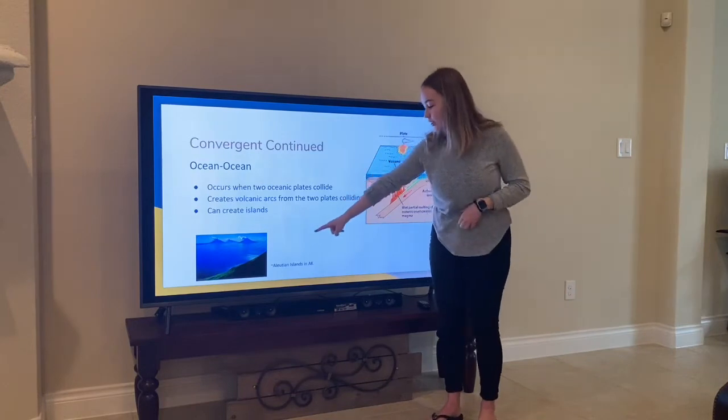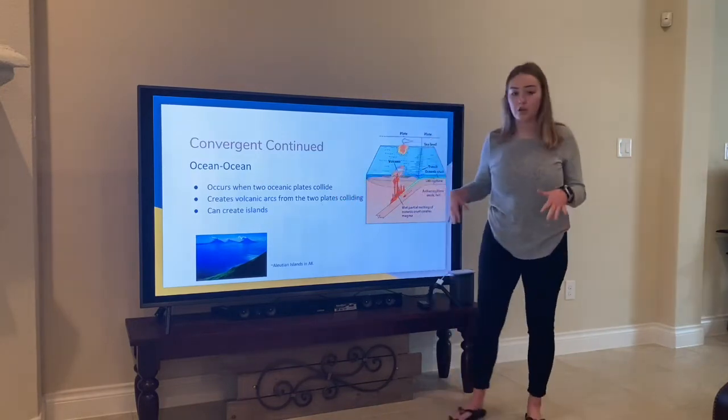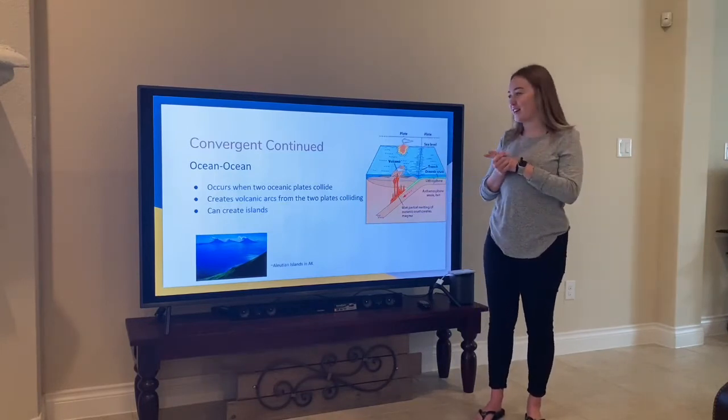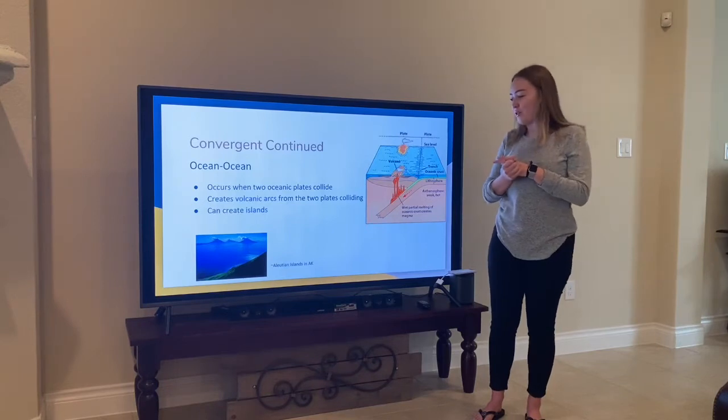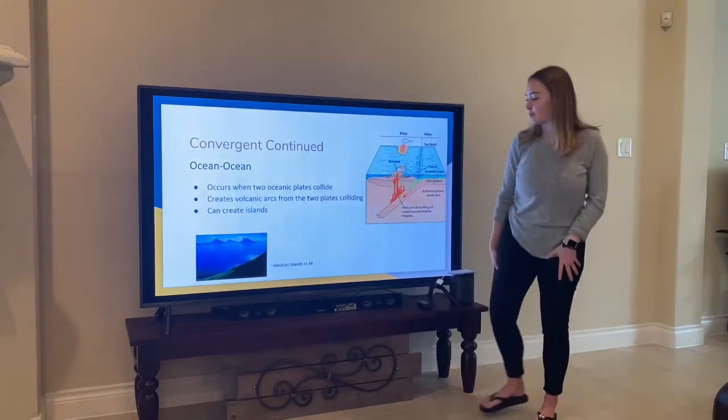As you can see here, we have the Aleutian Islands, which formed from ocean-ocean convergent. Those formed in the middle of the ocean, and they are a part of Alaska.